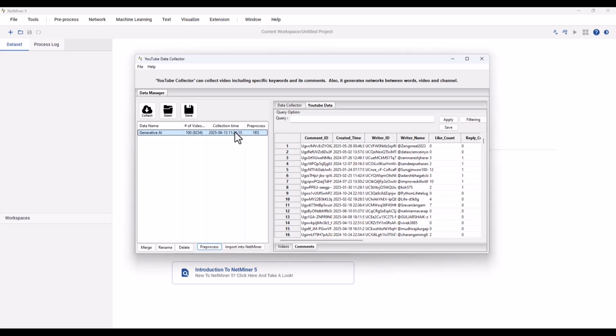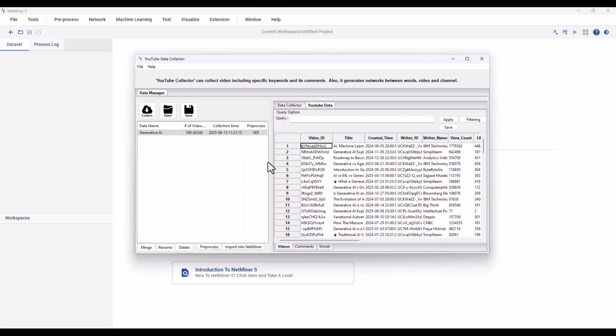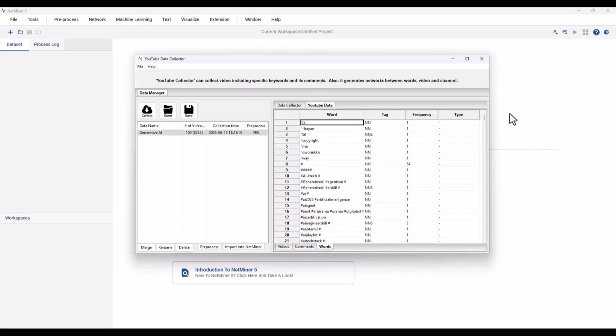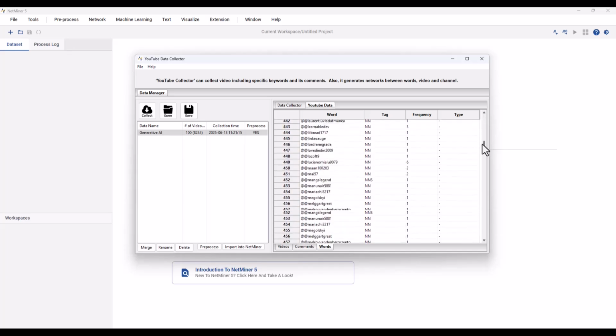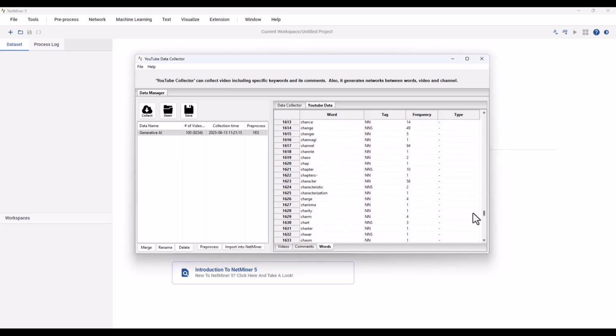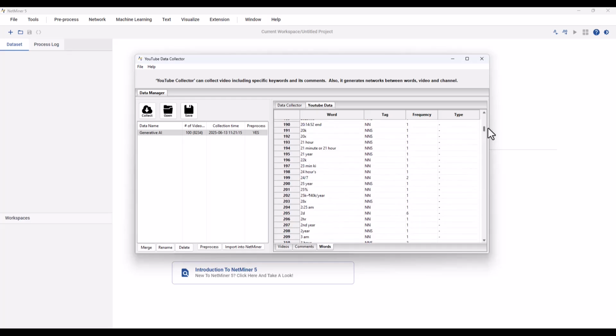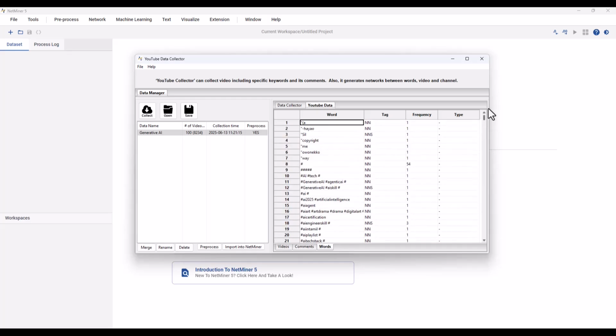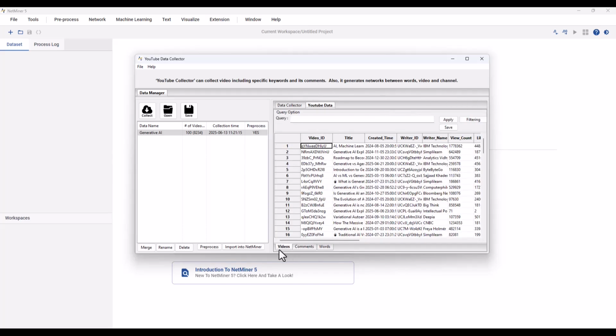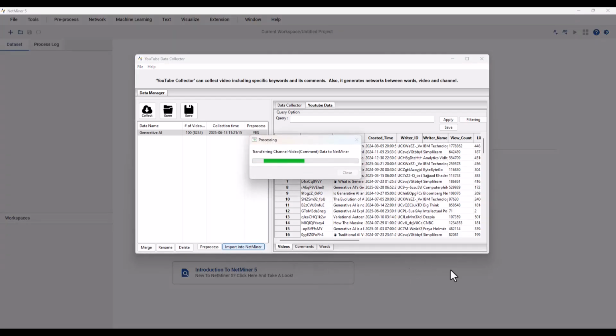Once text processing is complete, a Yes will appear under the Pre-process column. Double-click the Pre-processed dataset to add a Word tab. In this tab, you can view the extracted words, their frequency, and part of speech tags used in the collected YouTube content. Click Import into NetMiner to bring the collected data into NetMiner 5.